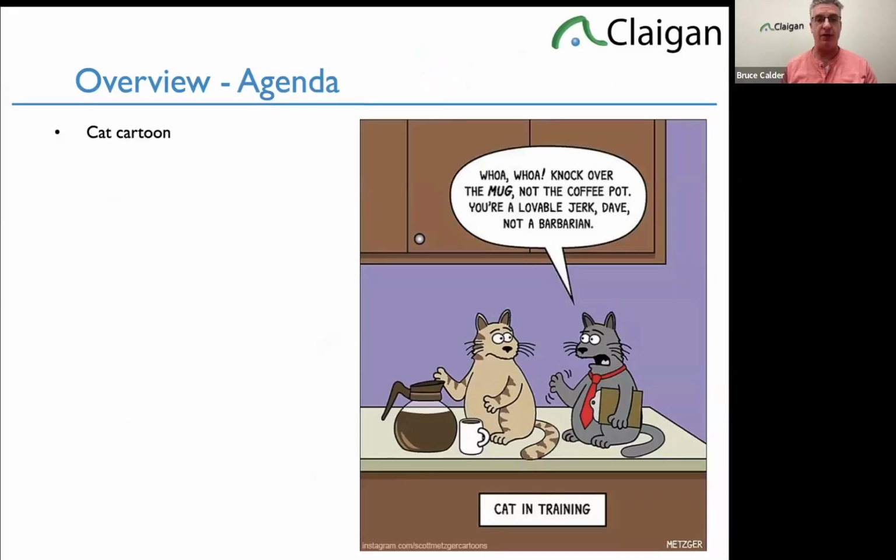To start everything off, I start with a cat cartoon. Scott Metzger, I love his stuff. This is very much like my cats. They knock the mug off, but they won't take out the whole coffee pot. They're not a barbarian. Especially if they want food, they get my attention, especially going across my dresser and just knocking stuff off.